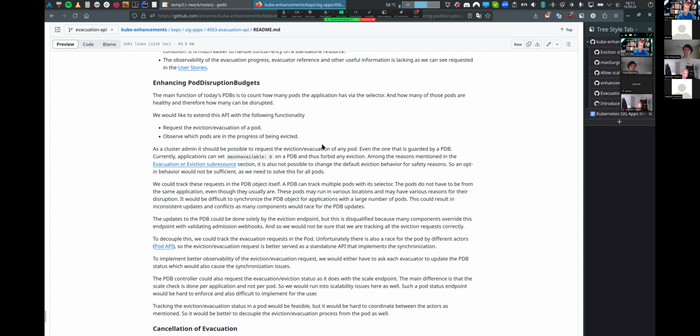So I think one of the main problems with this is changing the eviction API behavior. Right now, as it stands, when you contact an eviction endpoint, it's expected that it will result in the termination of the pod, or if it is guarded by the PDB, that it will fail.